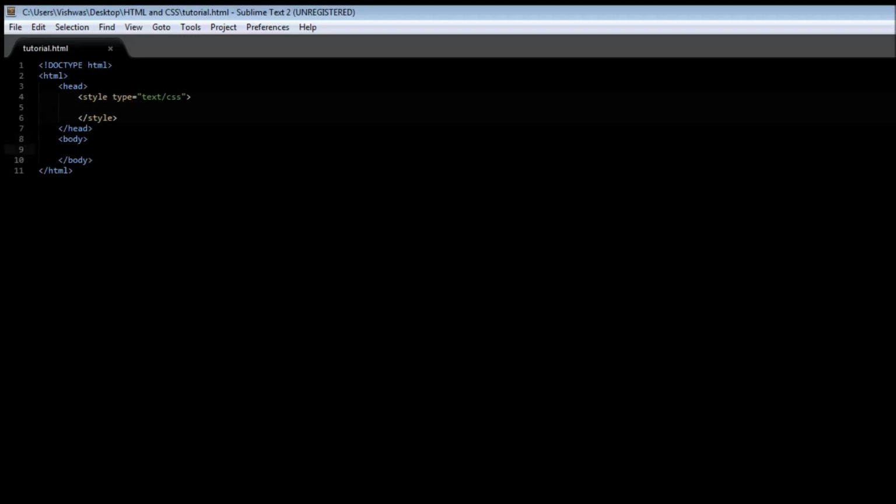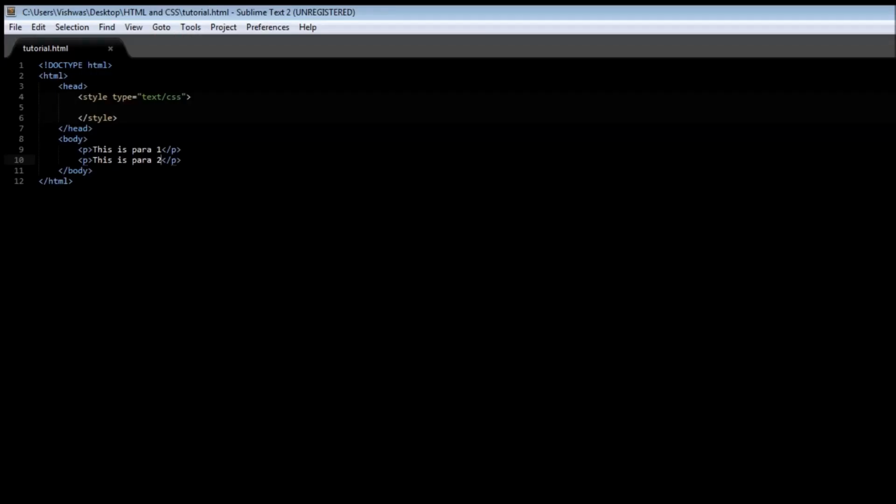So let's create two simple paragraphs. This is paragraph 1, and then this is paragraph 2. Now, when we save it and reload our HTML page, we have paragraph 1 and paragraph 2, exactly how they appear in our HTML file.